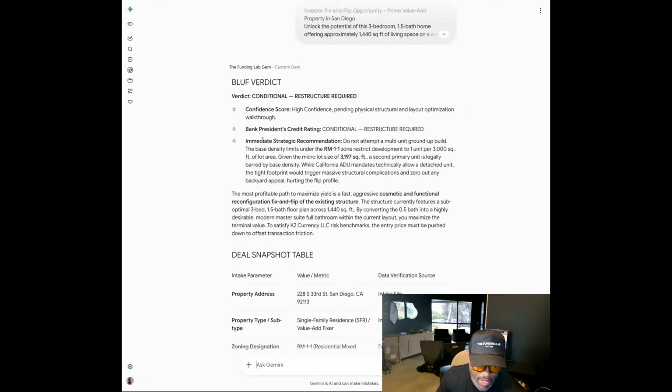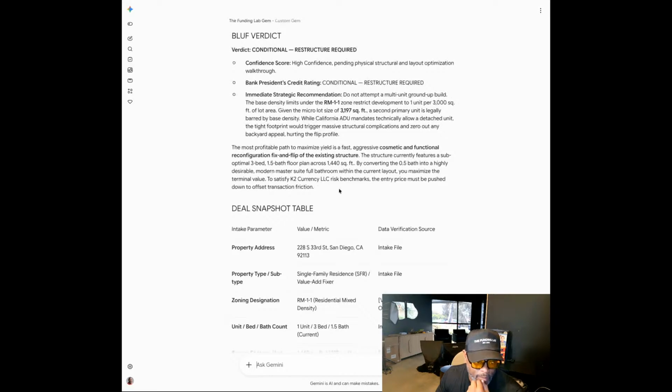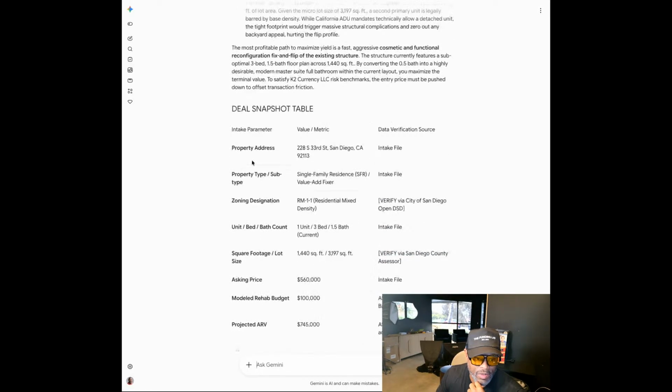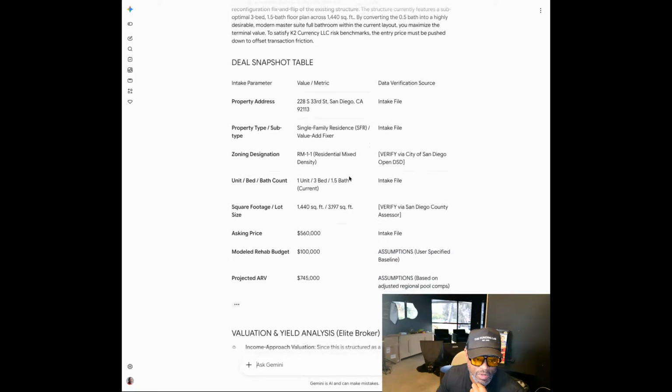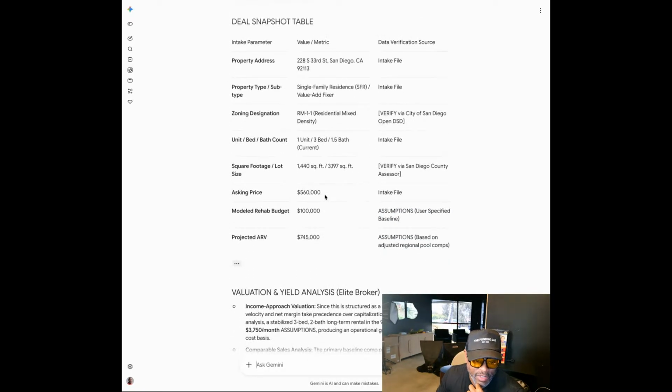The first agent is the bank president, telling the requirements. Now it talks about the zoning, RM11, and also the square footage and what's permitted. Then it starts talking about the deal snapshot of the property itself: the asking price and rehab budget. It didn't really give photos of the inside, so the rehab may be more than 100,000. So we more than likely want to verify that.